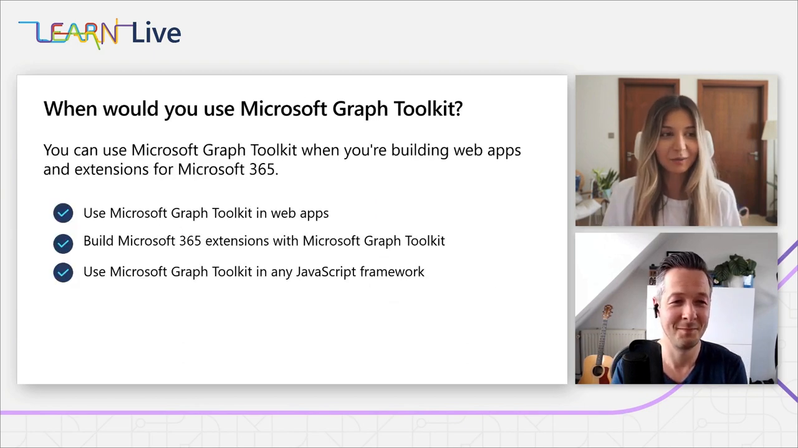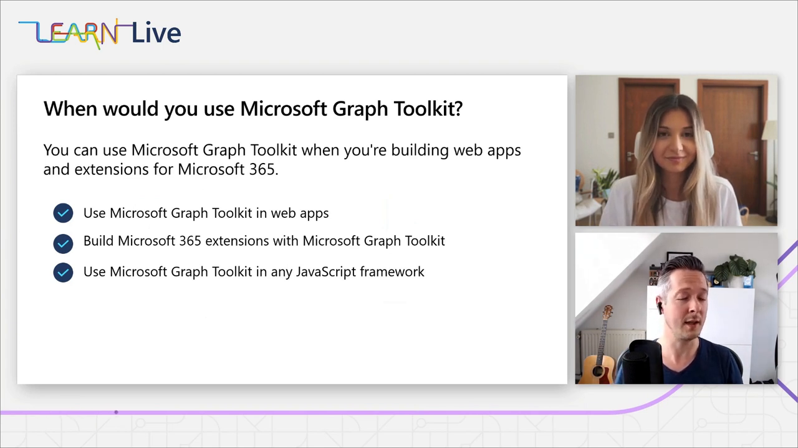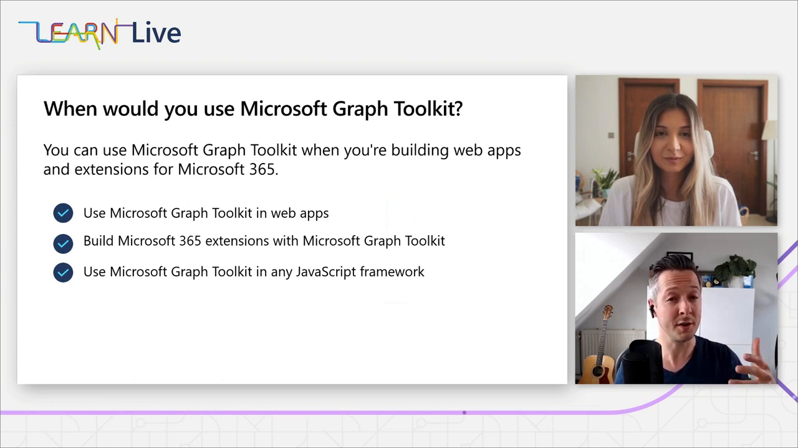So after all this talking, Waldek, when would you use Microsoft Graph Toolkit? Where can we use it? Right. So most importantly, as a rule of thumb, in any web app you build, whether it's built using JavaScript or React or Angular or Vue or any framework you think of, if it's a JavaScript app, you can use Microsoft Graph Toolkit in there, right? So that is just a simple thing. Another one is if you build an extension like a Teams tab or SharePoint web part, you can also use Microsoft Graph Toolkit in there too, and it will use the authentication context that you already get in there so that you don't need to do it all by yourself.